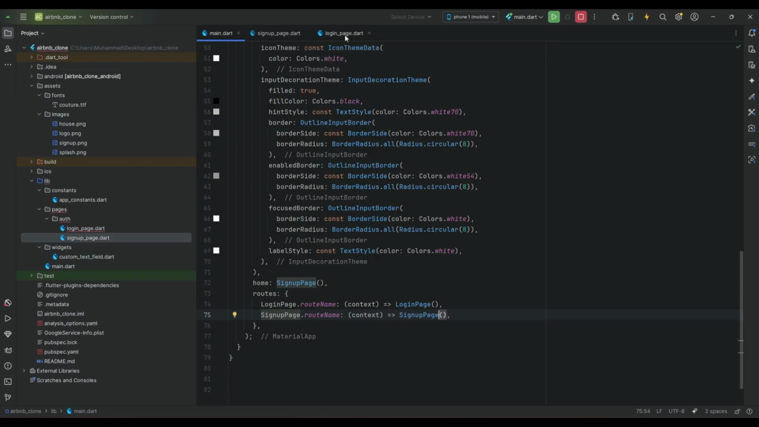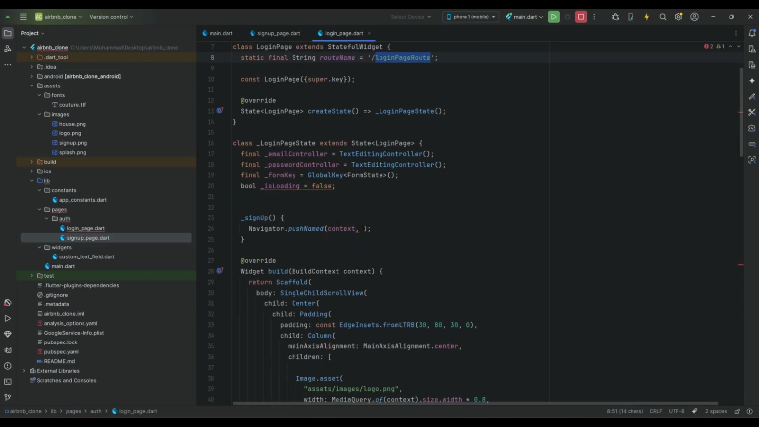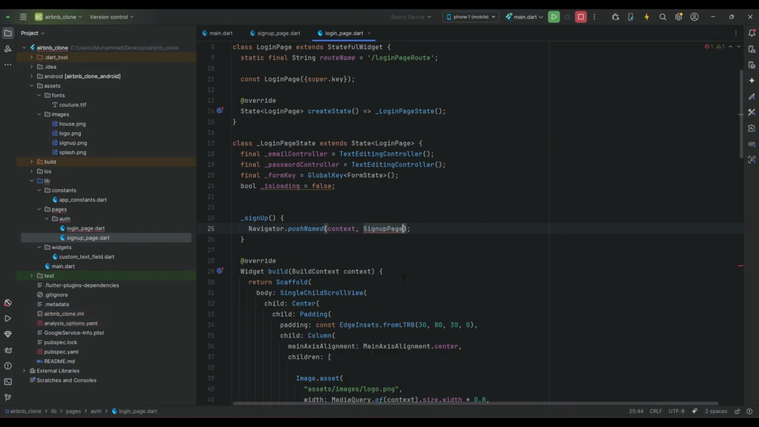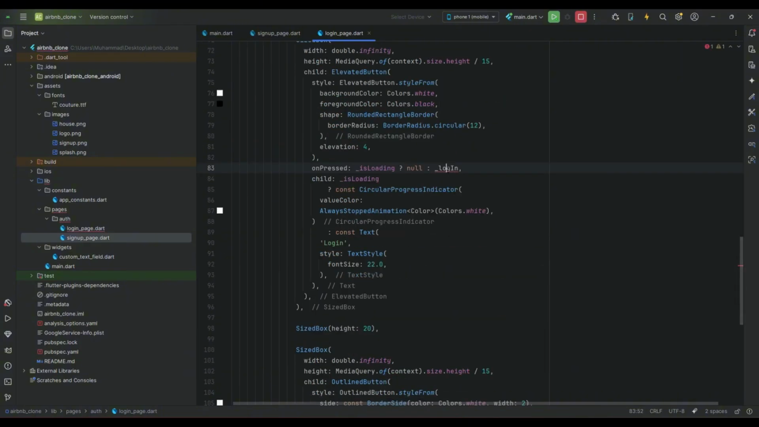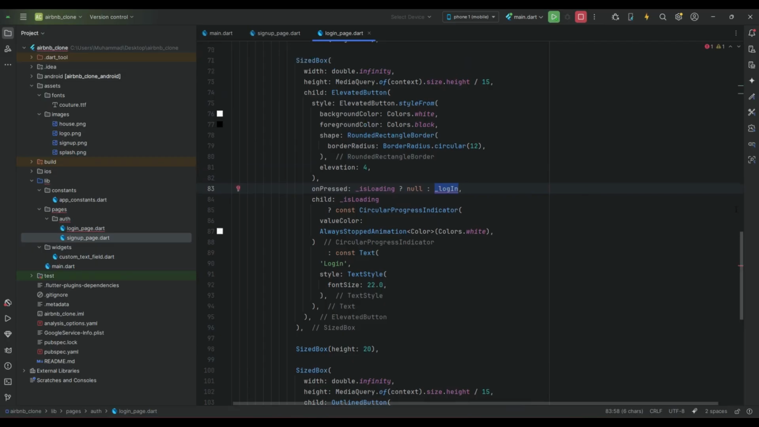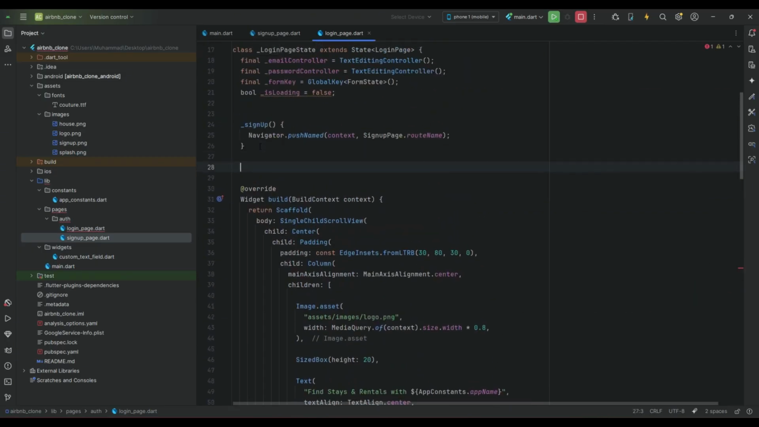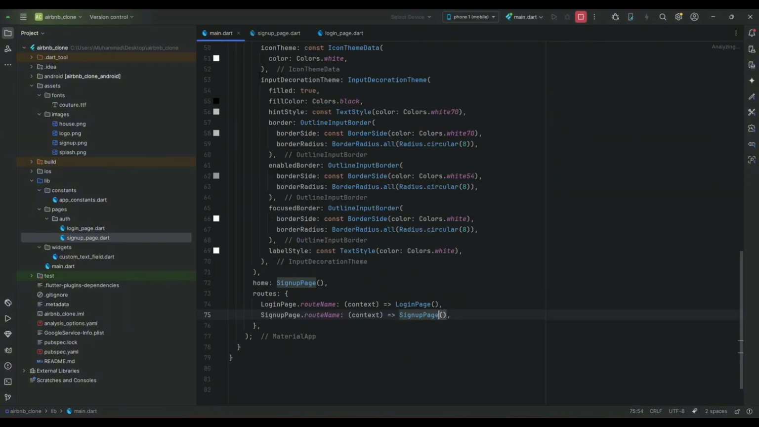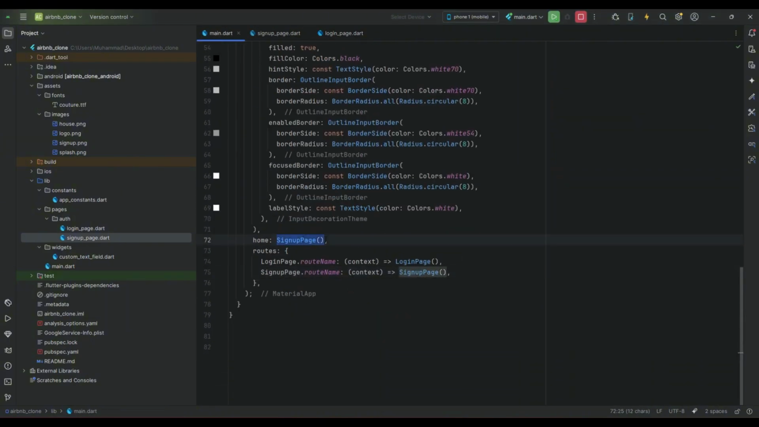So now on the login page we will just say SignUpPage.routeName. Also let's add the login function. For now we will leave it empty because it is to allow the user to log in using Firebase authentication. Now let's install the app on the phone. We will set the default route for now to the login page.